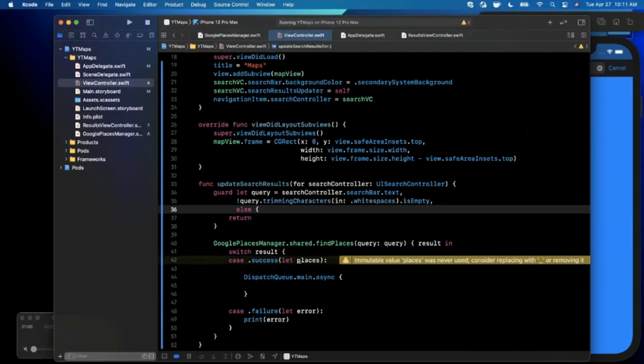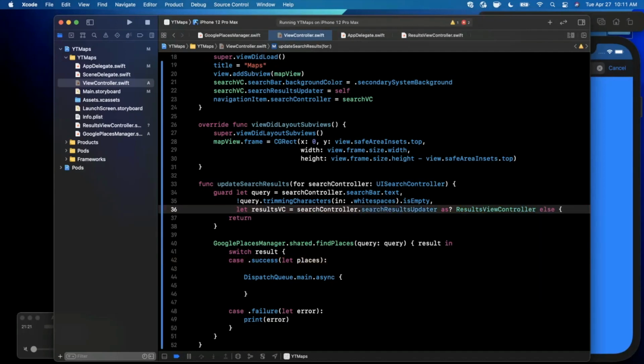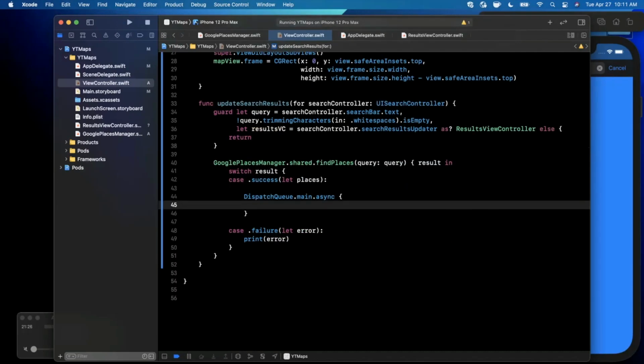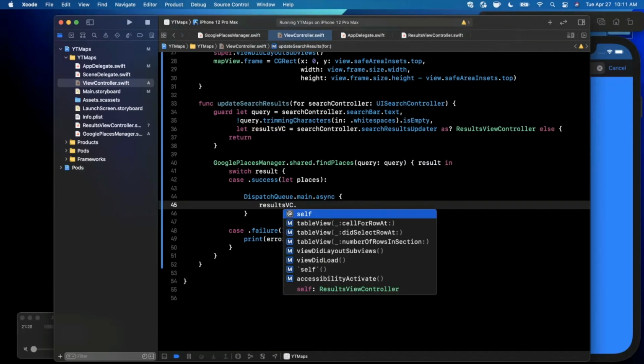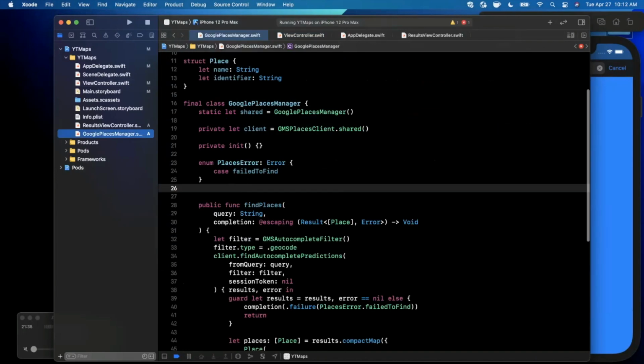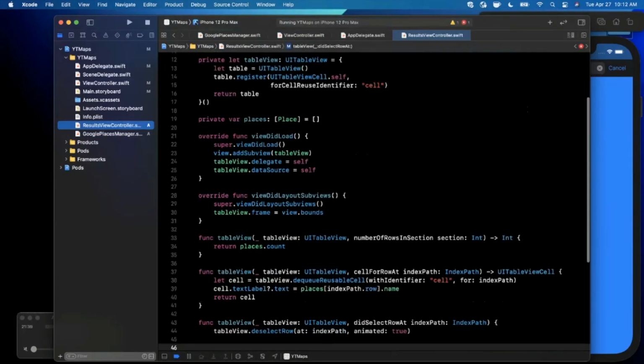Now to get the results controller out is pretty simple actually. What we can do up here is say results VC is the search controller dot search results controller as our results VC, or our results view controller, as we called it. And now that we have this results VC up here, we can call a function on it. So we can say update with places. Now we haven't created this update function, so let's come back to the results controller and add that API here.